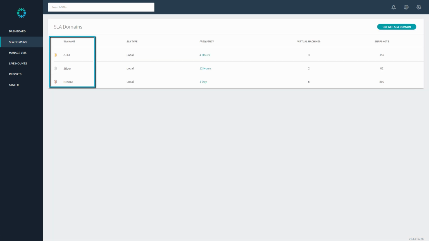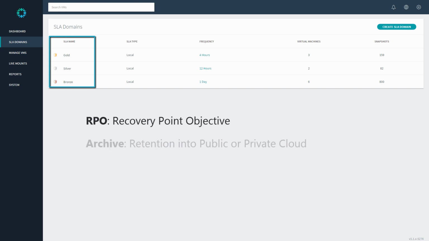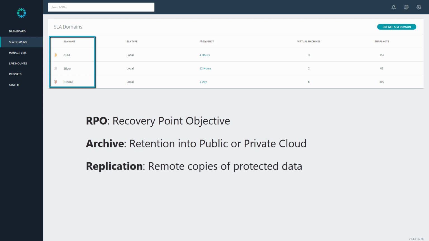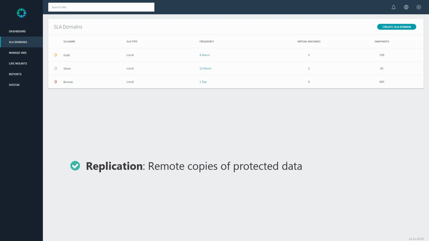The gold, silver, and bronze SLA Domains that you see in front of you come out of the box. There are ways to express the RPO, or recovery point objective, archival and replication requirements for your workloads. Rubrik will use these values to ensure that the virtual machines are protected according to the SLA Domain's configuration. What this means is that you're no longer managing jobs and all of that minutia, you're instead managing SLA policies. All of that day-to-day fuss on when to back up a VM and what order to do it within is abstracted away. It's all handled by Rubrik. Manage policy, don't manage backups.